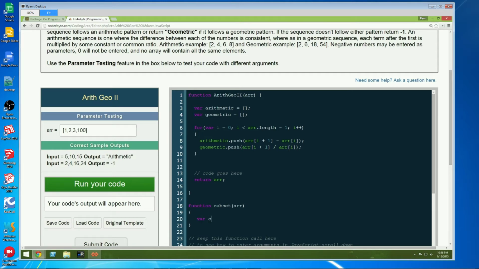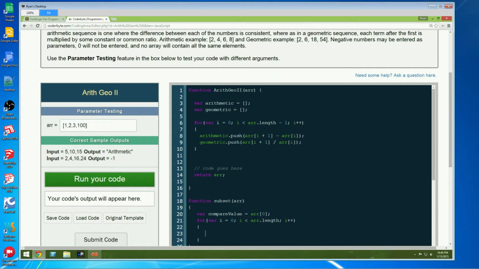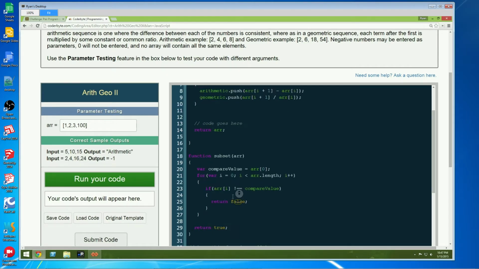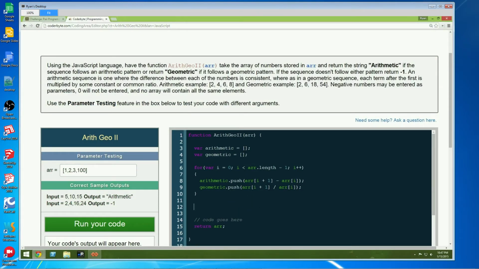Okay. Var compare value equals arr[0], and then, yeah, compare. For, if arr[i] does not equal compare value. It's very important to use 2 equal signs with the not equal or 3 equal signs for equality in JavaScript, because otherwise it'll type convert. I ran into some problems with that in the past. Always use 3 symbols when you're comparing for equality. Yeah, I mentioned that earlier in the stream. Always be explicit with conversions instead of implicitly relying on the language to do it.